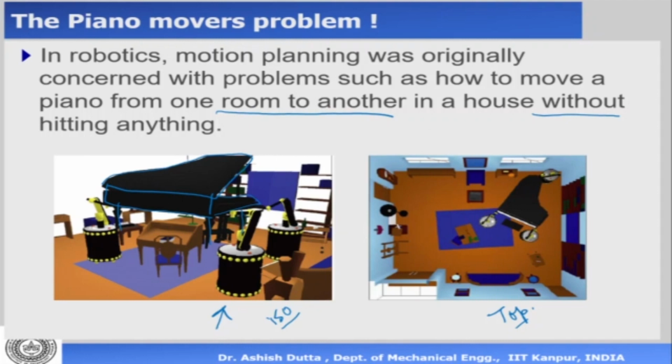First of all, you need to find a path that will take the piano from one room to another room without hitting the obstacles. Now this piano is a free-flying object, which basically means that it can rotate and translate in any direction. Once you have found the path, then you have to move the piano along the path and take it to the other room. The motion of the piano may be given by means of these mobile robots which are carrying the piano. So these black ones here are called mobile robots which are lifting the piano and can take it there. So this is historically where motion planning started from.